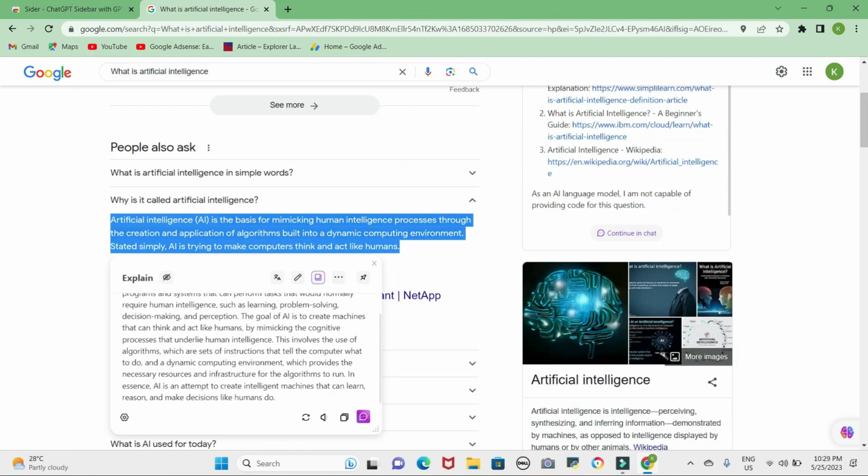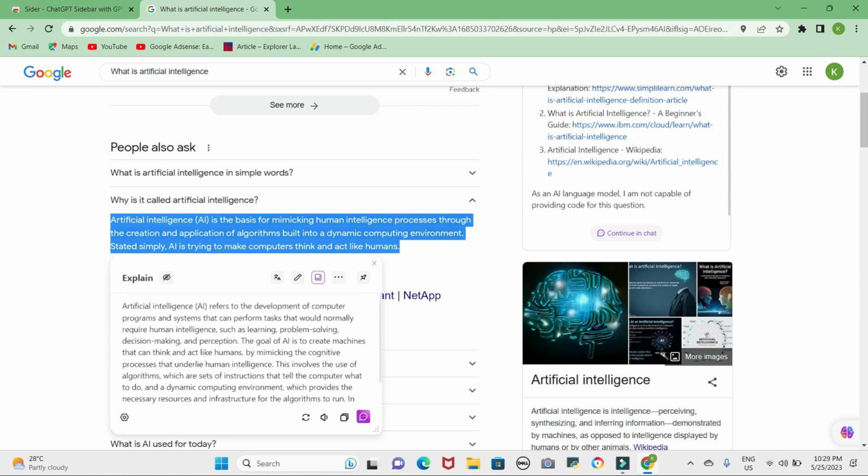Artificial intelligence, AI, refers to the development of computer programs and systems that can perform tasks that would normally require human intelligence, such as learning, problem solving, decision making, and perception.